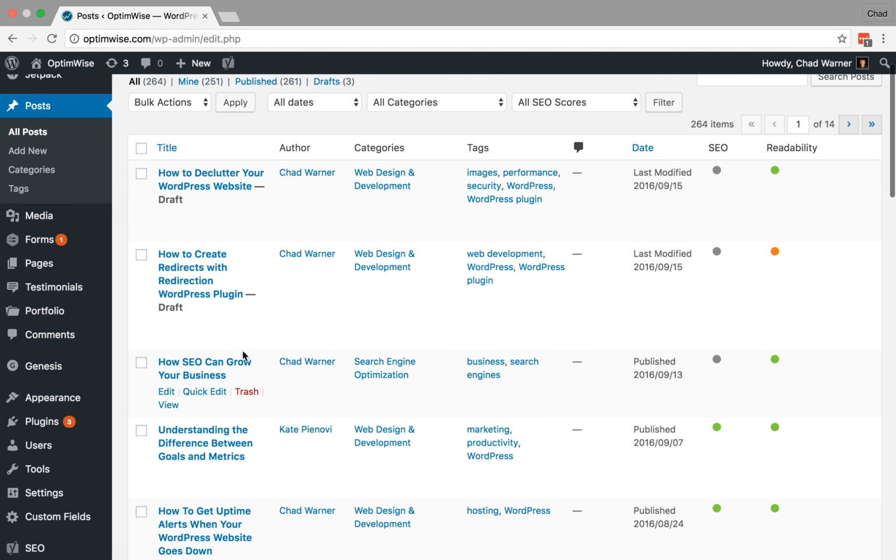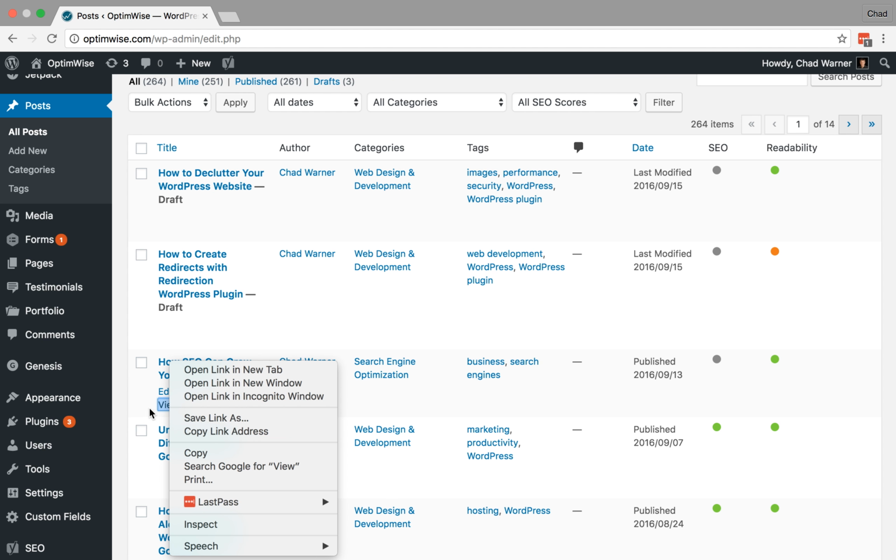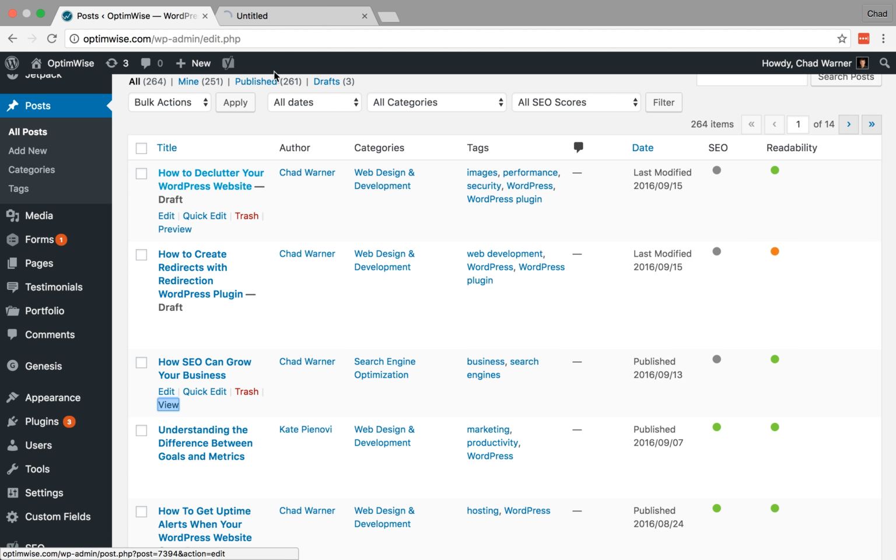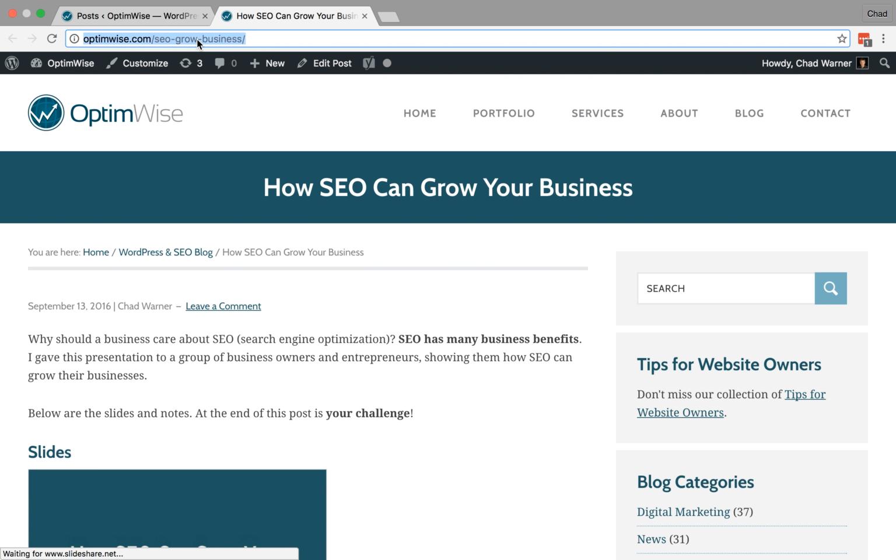You can also delete posts that are published, but you want to be really careful about that because people could already be linking to those. You might be linking to them. They could be already indexed by Google and be showing up in search results. So if you are going to delete a post that's already published, make sure that you go and grab its URL. You can either copy the link address for view here, or you can actually open that in a new tab and grab the URL right there.